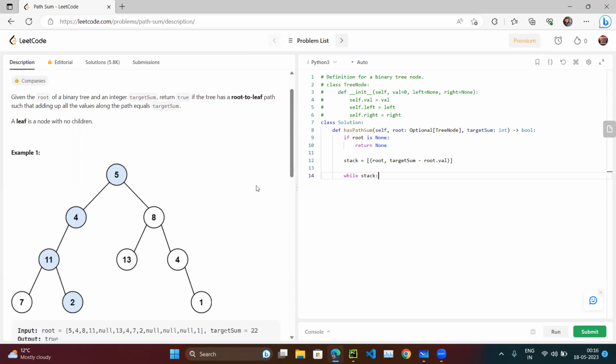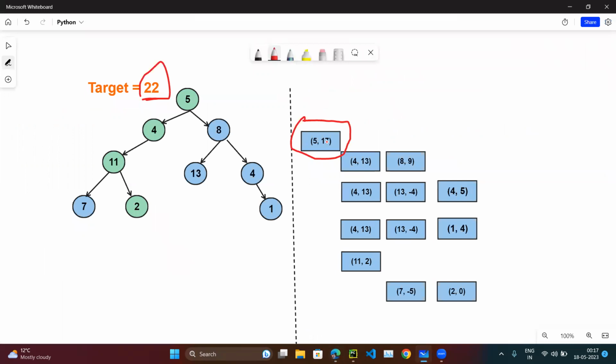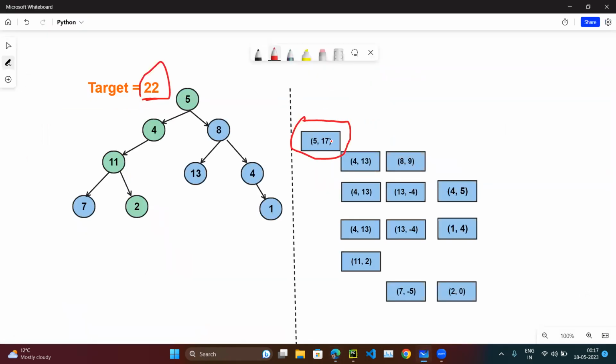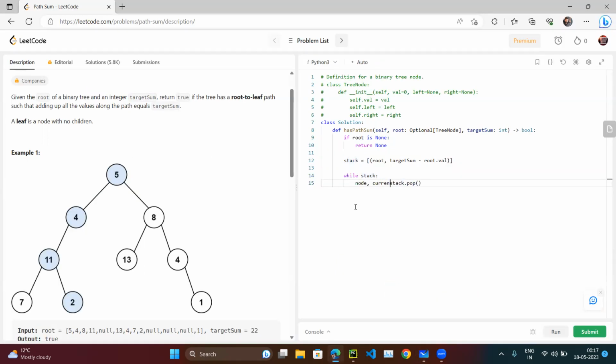So while stack, right? Then what is the next step? Because there is one element in the stack, now we need to pop it. So if we pop this element, it will give two numbers: one is 5 and one is 17. So stack dot pop. It gives two things, because we are inserting two things: one is the node, one is the sum. So it returns the node and the current sum.